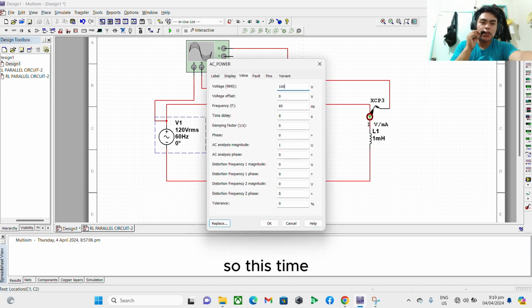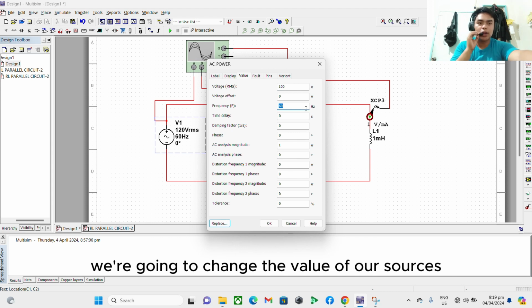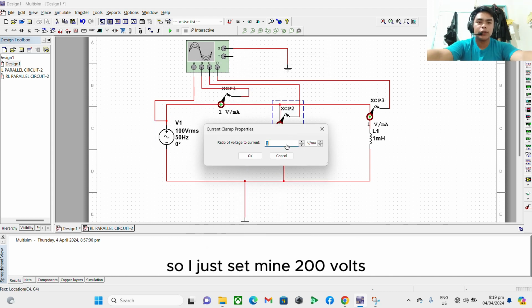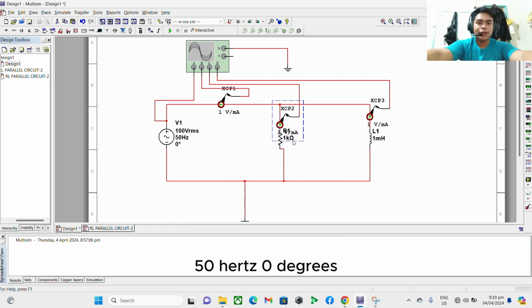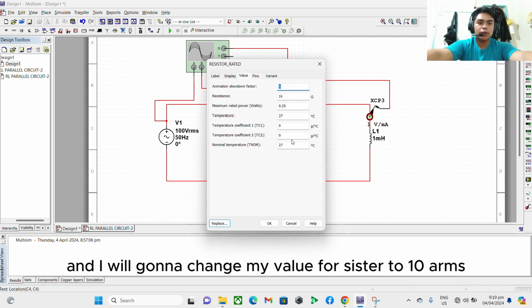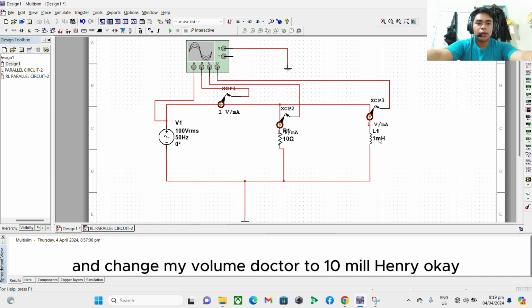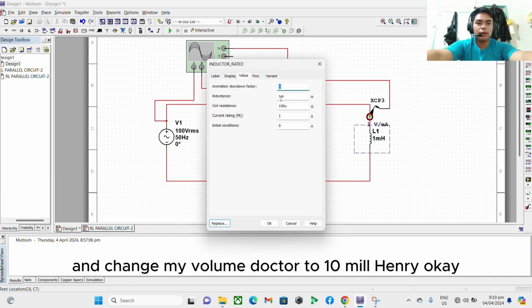So this time, we're going to change the value of our sources, resistors, and even inductor. Okay, so I just set mine to 100 volts, 50 hertz, 0 degrees, and I'm going to change my value of resistor to 10 ohms. Okay, and change my value of inductor to 10 millihenry.